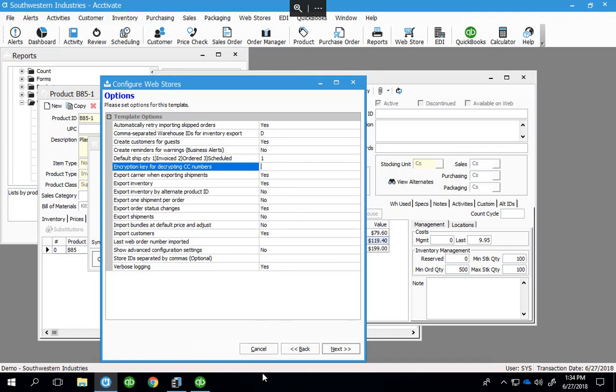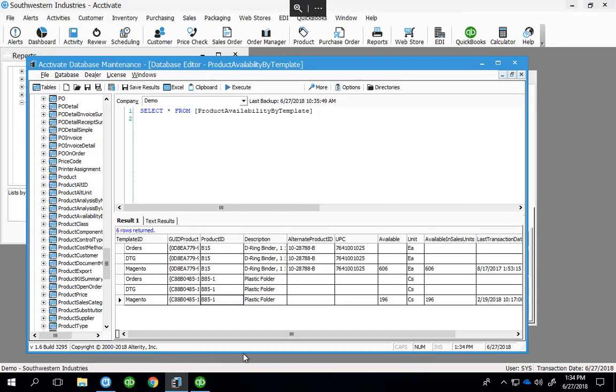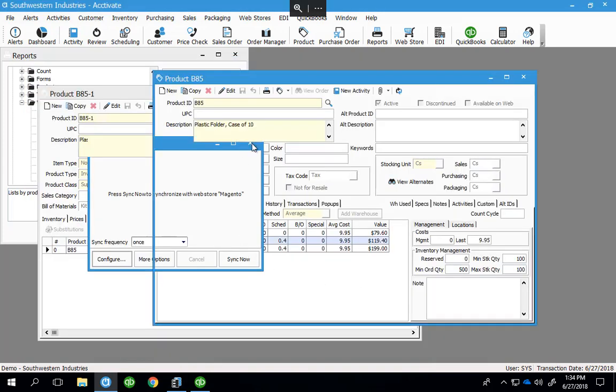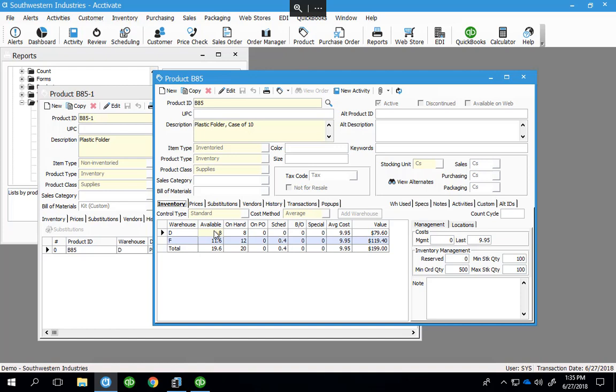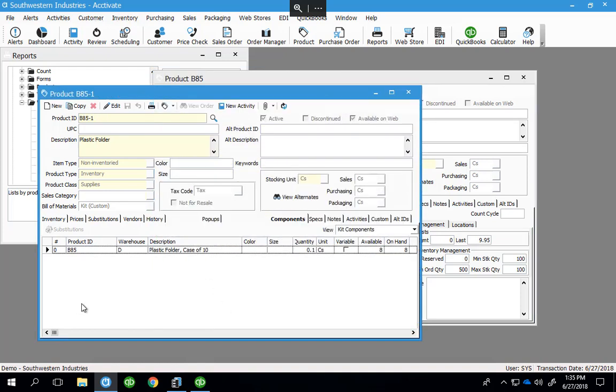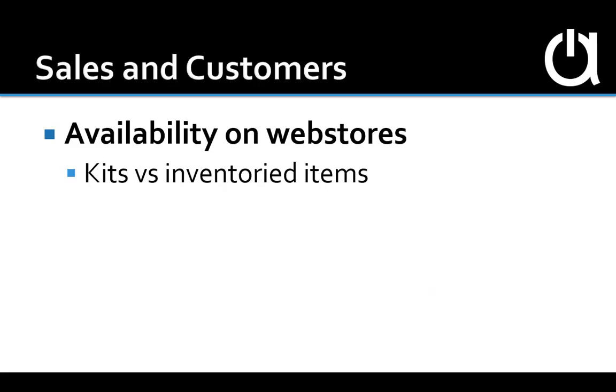So I'm going to move off the line and hit cancel because we're going to come back here in a second, but I want to refresh that view so you can see how that changes it. Now B85-1 has availability of 80, and that's because warehouse D has availability of 8. So it divides that by 0.1, which gives you a total kit availability of 80. And then for the inventory items, it sends the availability based on the actual availability for each individual item.